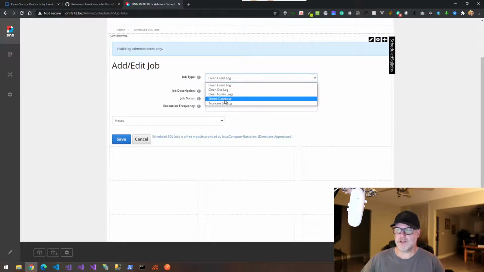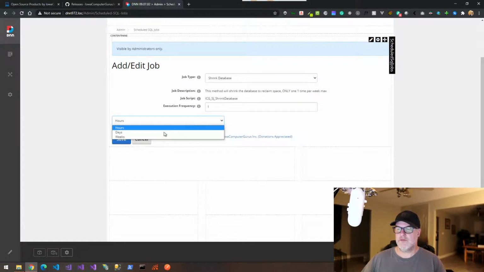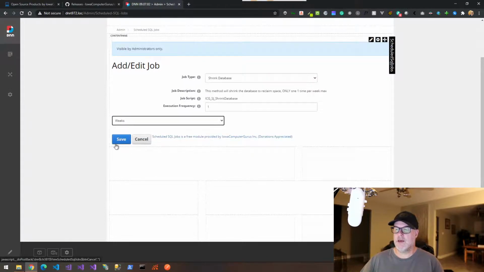But for right now, we're going to choose shrink database. And the recommendation here is to only do this about one time per week. So we'll go ahead and follow the recommendations. Again, if this is a small site, not a whole lot of traffic, you may want to do it once every two weeks. But for our demo here, we'll do the frequency of one week. Okay, and we'll save that.